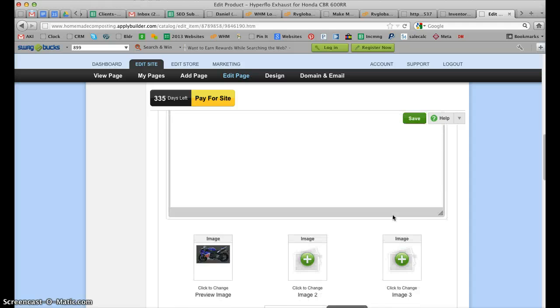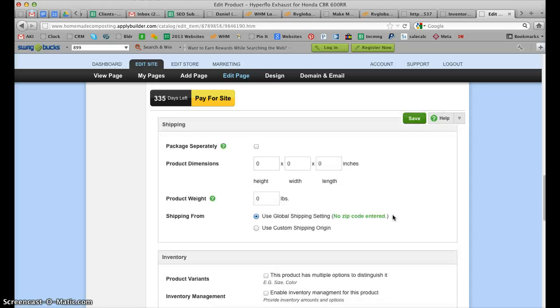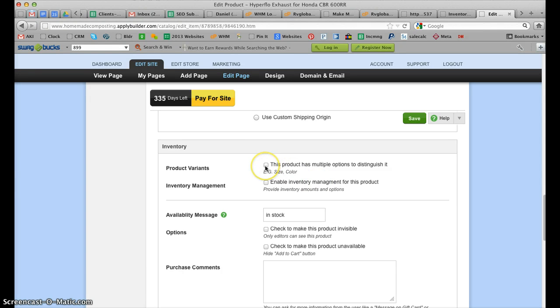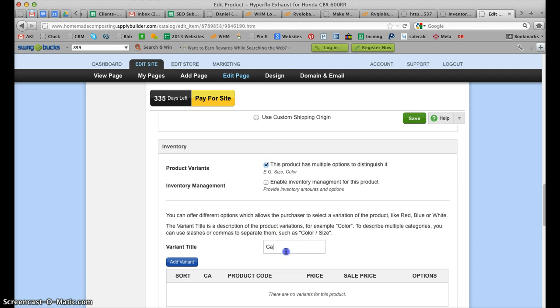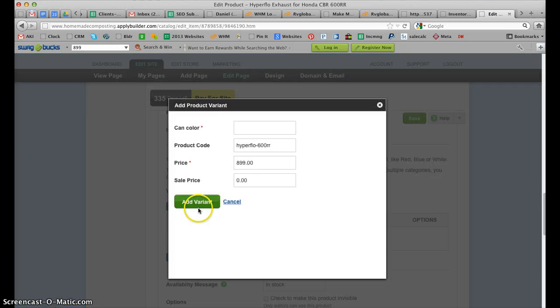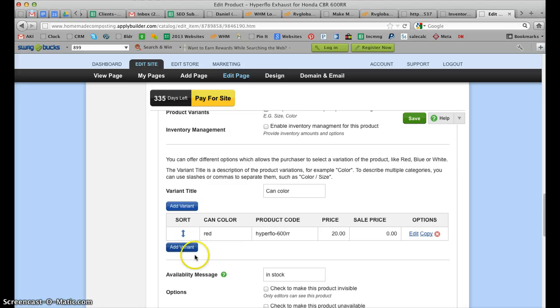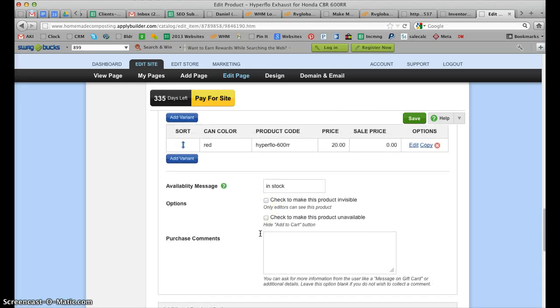Now there are some other things you can do to edit the product in here. If you have variants or things that change the price of the product, let's say we can add a colored can to these exhaust pipes, for example, then we can click here and we can make a variation for can color, and then we can add the color variants here. So we could do red, for example, and the additional price is going to go up $20 if we do that. Okay. And then if we wanted to add additional colors, we could do that as well. Those will show on a drop down.